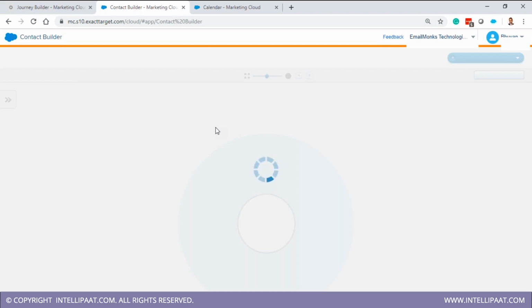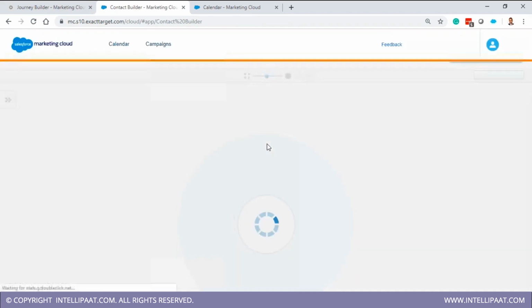Okay, so another piece of advice: go and have a look at their Contact Builder module for your clients. See how it is configured. What I want you to do is go and have a look at this component which I wanted to show you. It's taking some time to load.